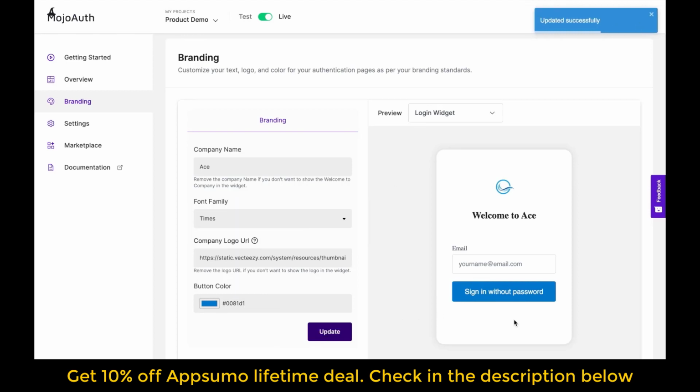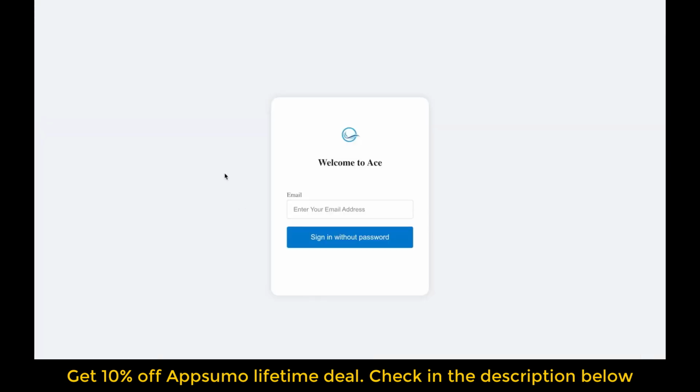The configurations have been updated. Let's navigate back to localhost to see the changes in action. As you can see in the authentication widget, the configurations which we changed in the MojoAuth dashboard have been updated.